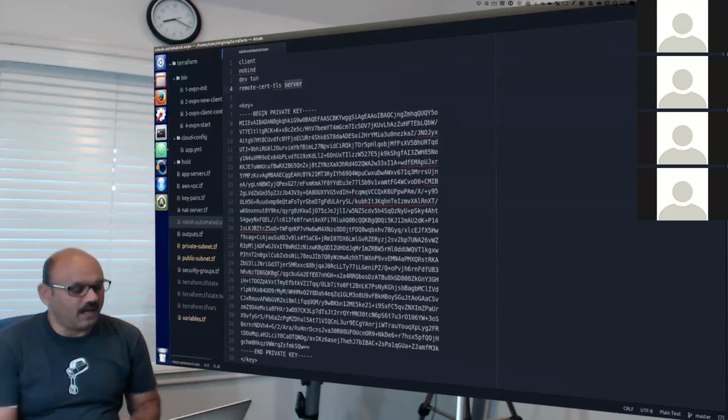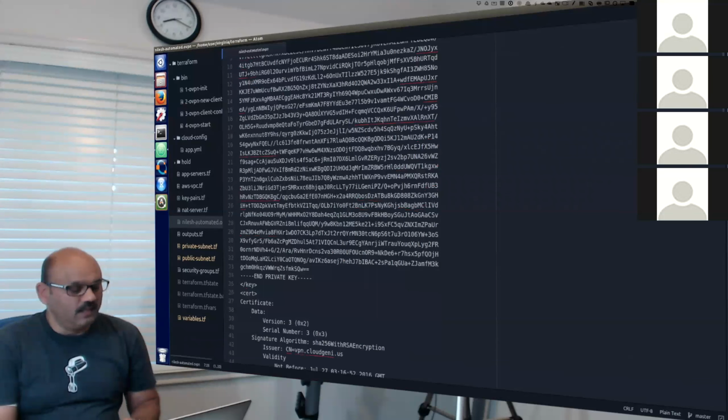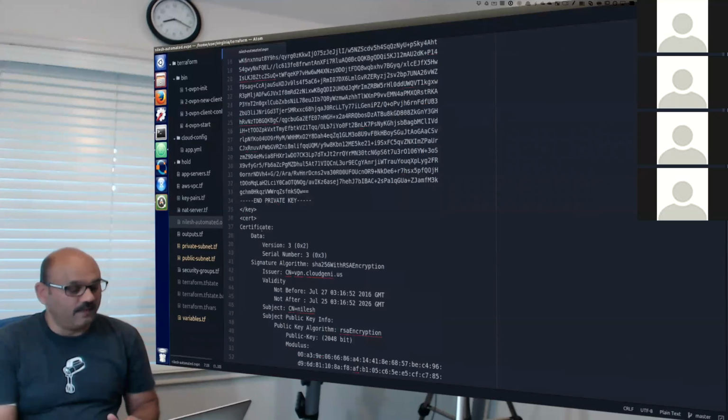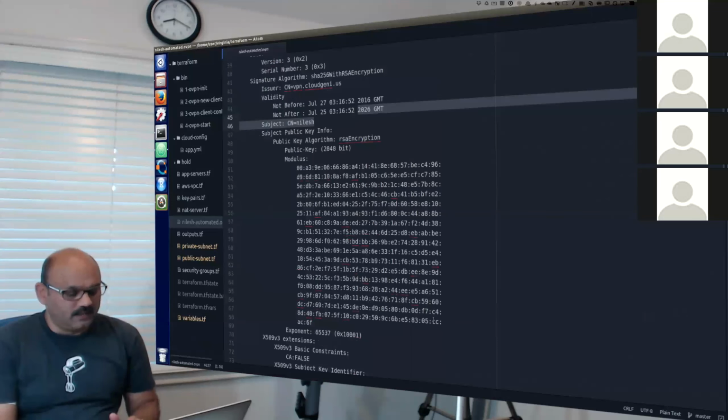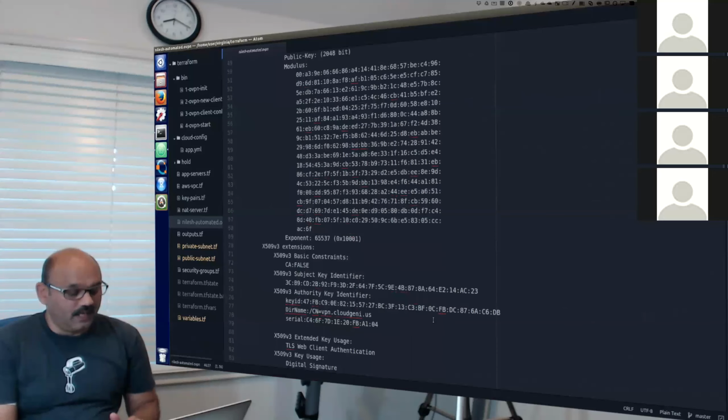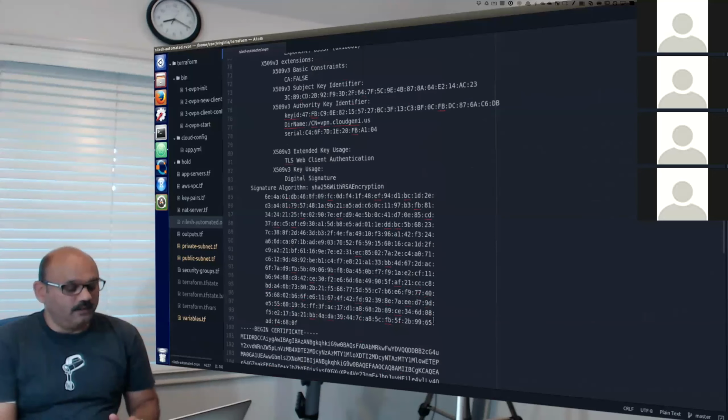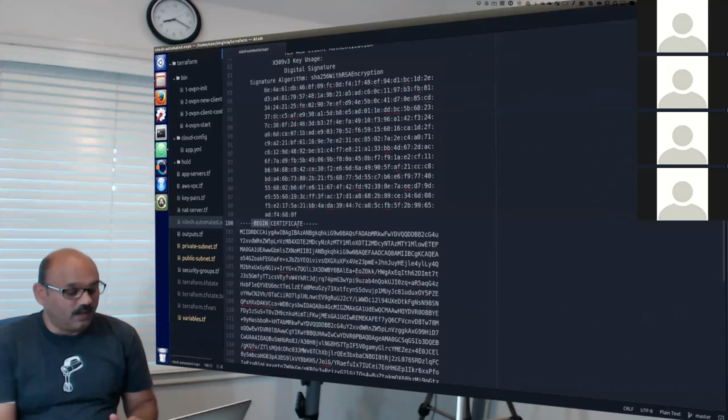Here is a private key that it has provided to us. In addition to the private key, it has also given us a certificate. This certificate is issued by vpn.cloudgenie.us. It is valid till 2026. And this is the certificate available to the client called Nilesh. And you can keep looking. You further have the certificate itself, where the body of the certificate begins here and ends here.